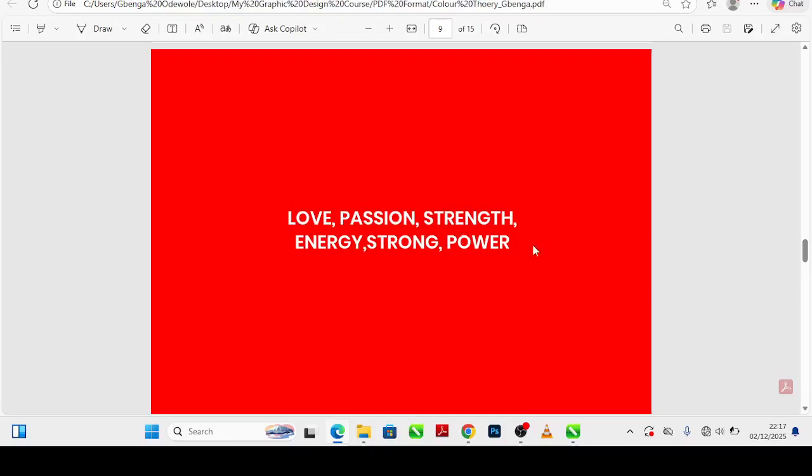You don't just go and pick any color for love. Now, during Valentine, everybody knows that one. In Valentine, we use what? We use color red because we are talking about love. So if anybody asks you to design a flyer, maybe a Valentine flyer, you should know that you are going to use the red color for it.